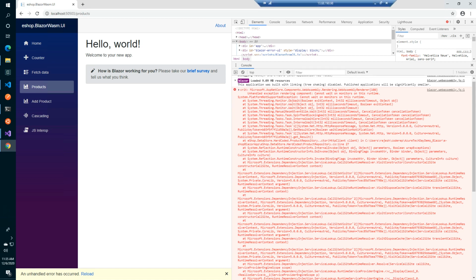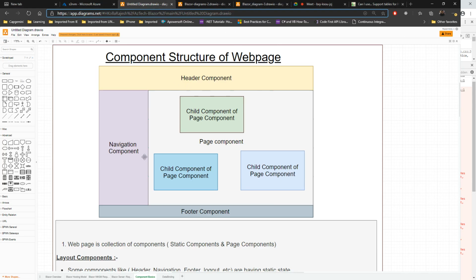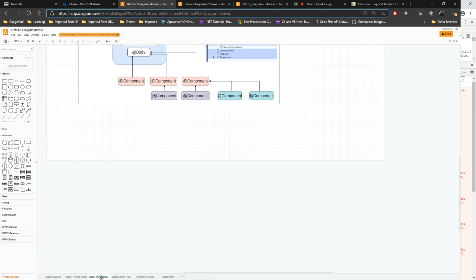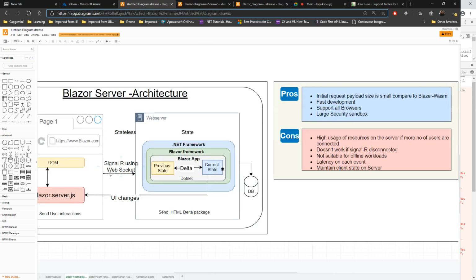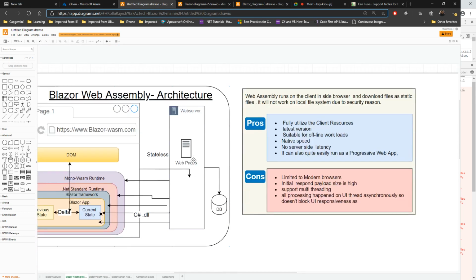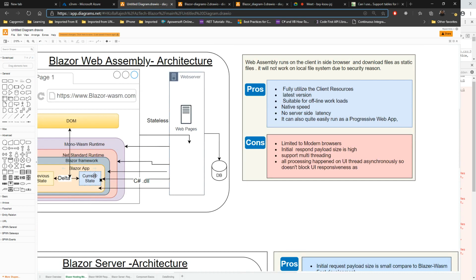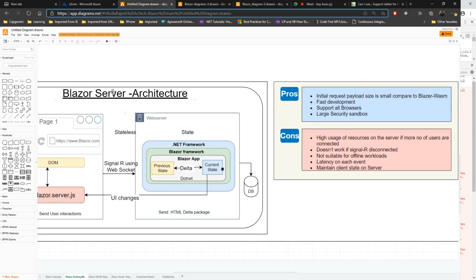I think I will switch to my document. Just a moment. Here, if you see, this hosting model: on the first request, it will download all the assemblies, frameworks, everything, and then all the communication happens in the browser itself. Delta changes happen in the browser, and based on the action, the DOM tree will be updated. Only the particular DOM element is updated. That is Blazor WebAssembly.